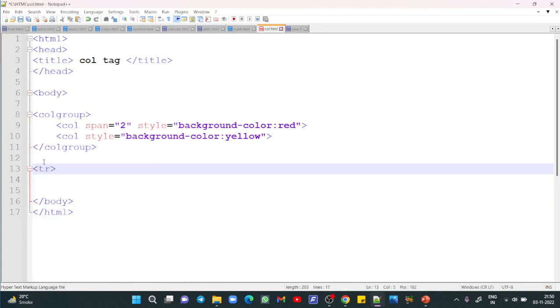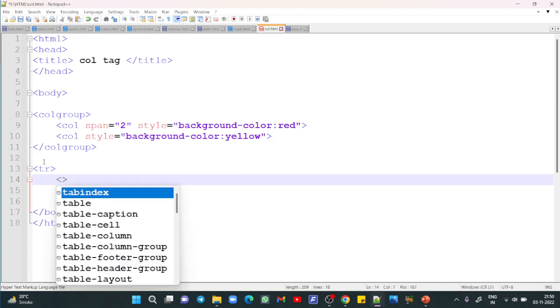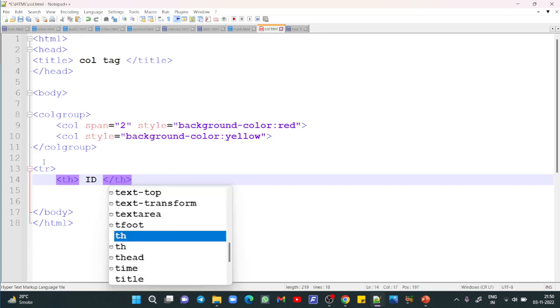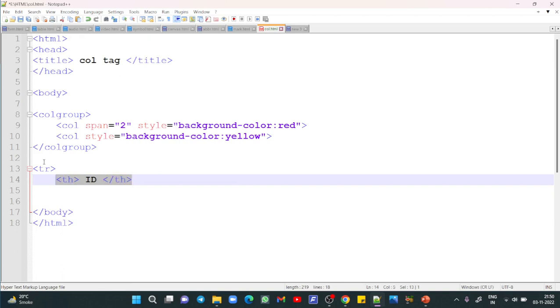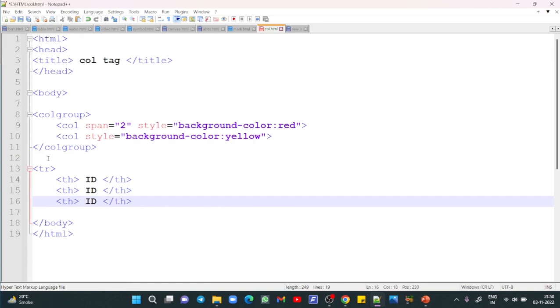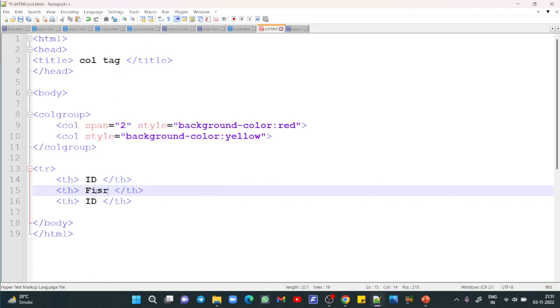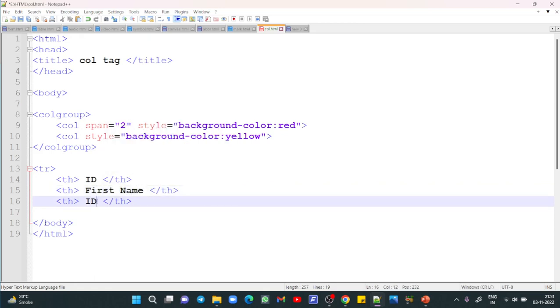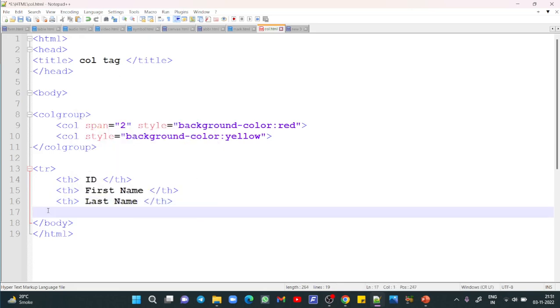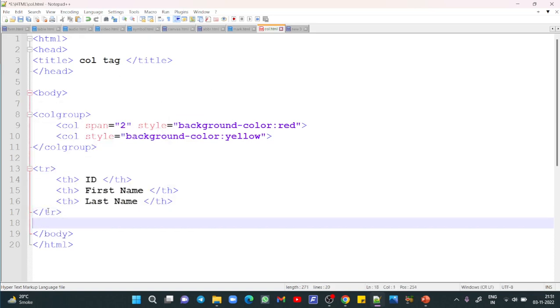Right, after this colgroup, we can start the table tag, that is tr. Tr stands for table row, and th means table heading. Let's say student id, then we need to close the th. Now I am just copying this statement, copy and paste and paste. Okay, so second table heading will be their first name and third will be their last name. Right, then we can close this table row.